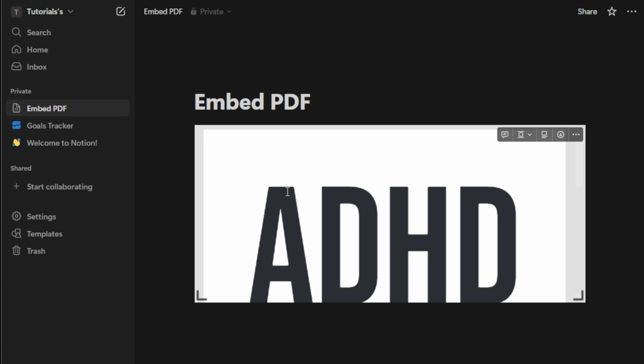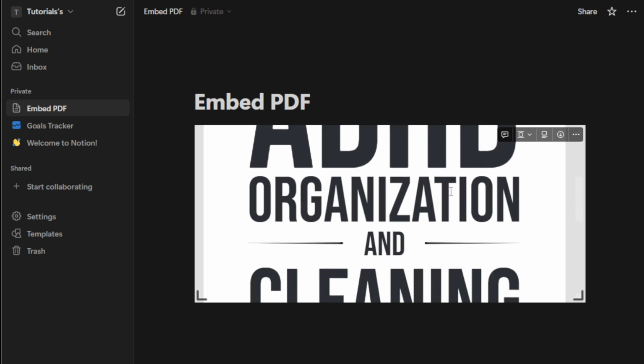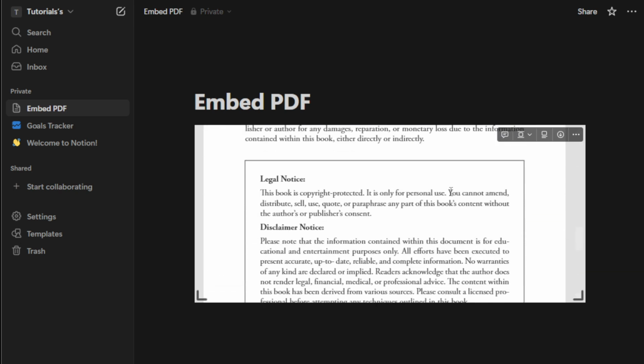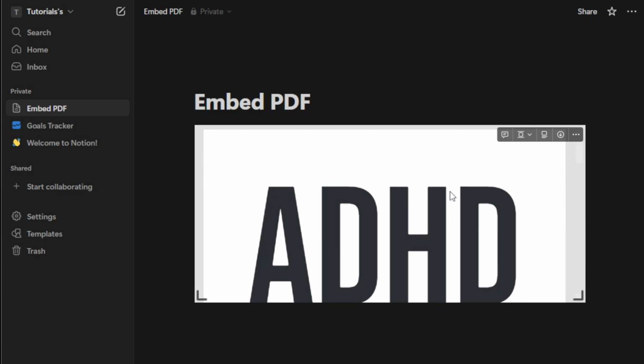This feature provides a clean and organized way to keep essential documents accessible and visually integrated within your digital workspace. It's these little conveniences that make Notion such a powerful tool for organizing information and managing projects. There you have it. By following these steps, you can effortlessly embed a PDF in Notion, amplifying your ability to keep all your resources beautifully organized and easily accessible.